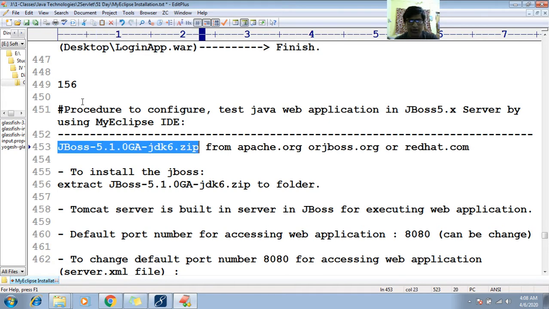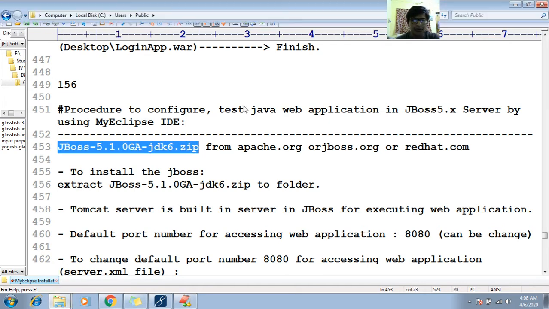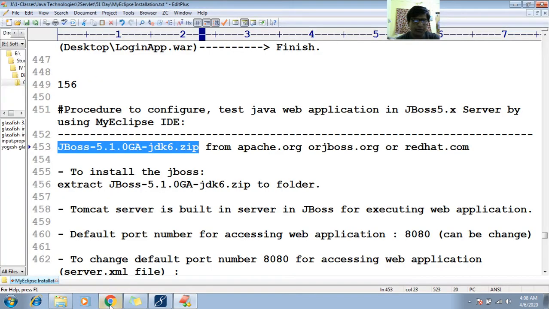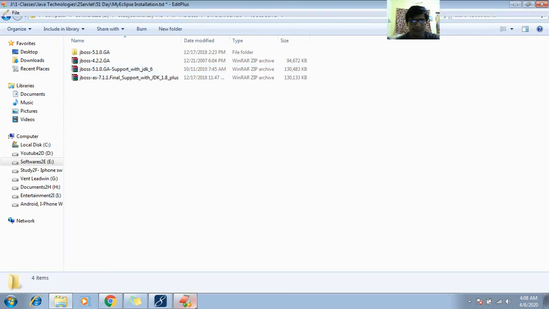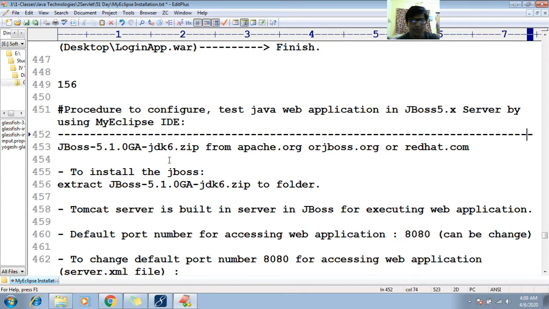Here I have already downloaded it and kept it in a folder called JBoss server. So here you can see this is the zip file that I downloaded. I do have this file along with me. You can download this from apache.org or jboss.org or redhat.com.